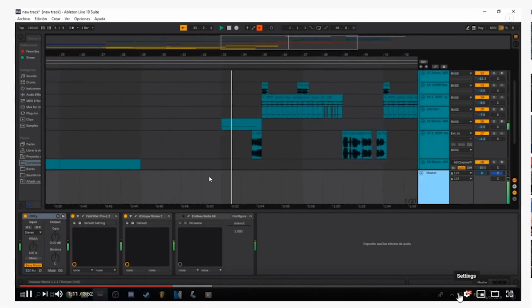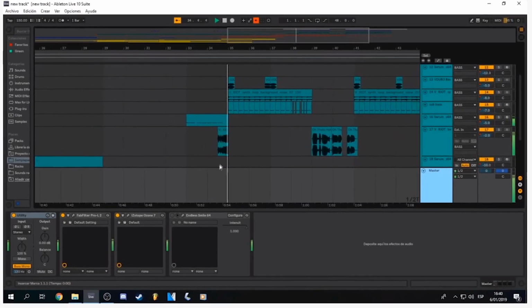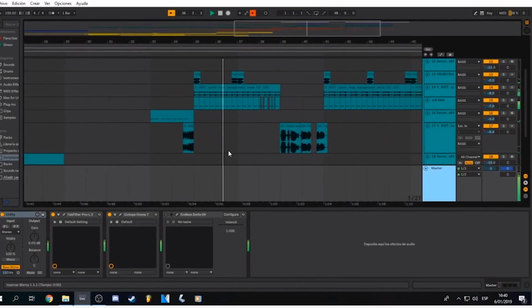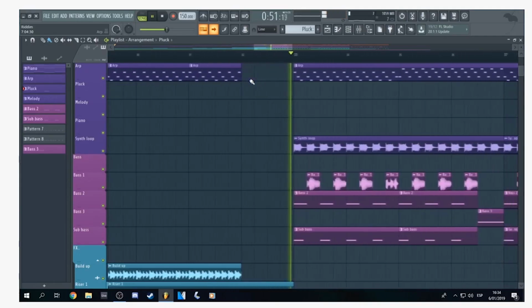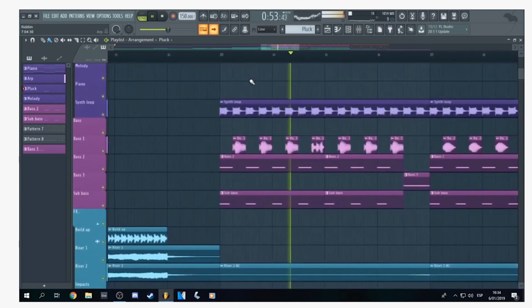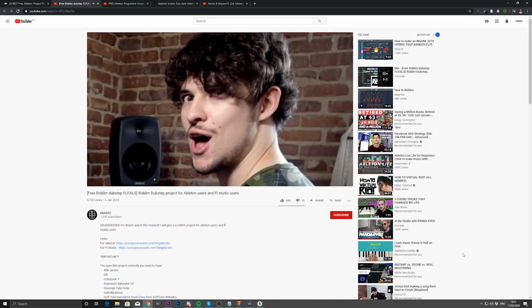Now for some Riddim. Brassstick free Riddim project file contains two project files, one for FL and one for Ableton. Both are different songs, but they both sound pretty impressive. The drums hit nicely and the yoinks yoinky yoinky.